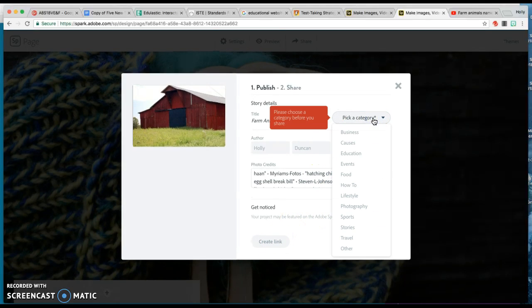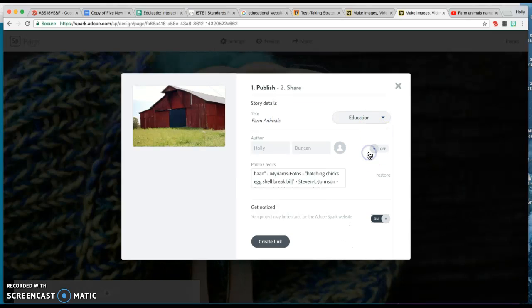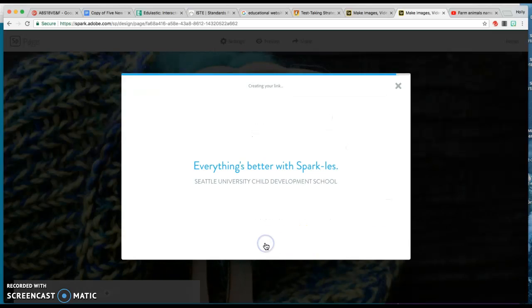Oh, I need to pick a category. Sorry. This would be education. We create a link. Everything's better that sparkles, so it's creating my link right now. Sometimes Adobe Spark is a little bit slow if you have students that are easily frustrated. This might not be the go-to, but I do like it, and it does fit the criteria of free, and I think that there are some aspects of it that are easier than other aspects.